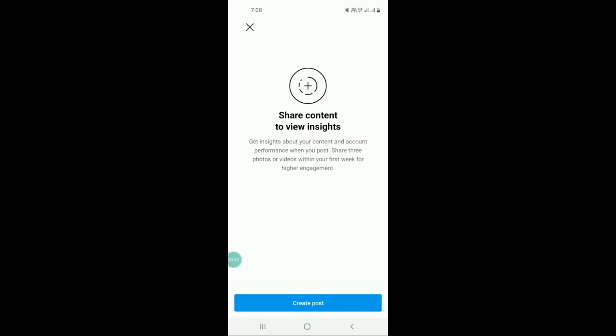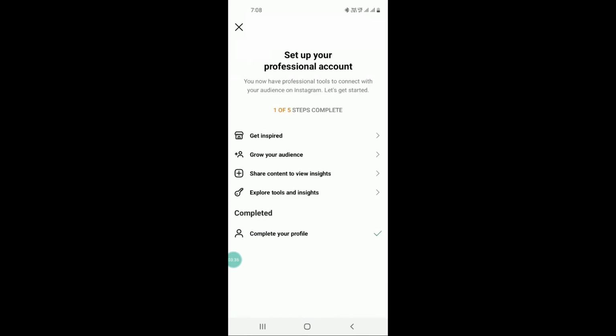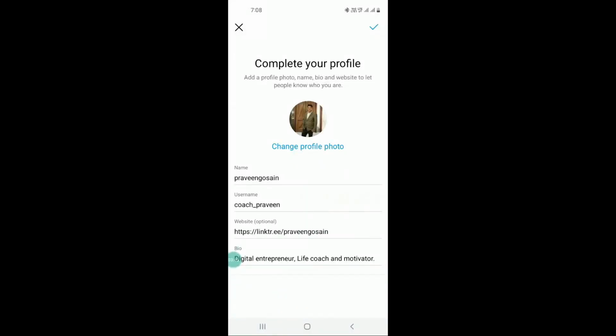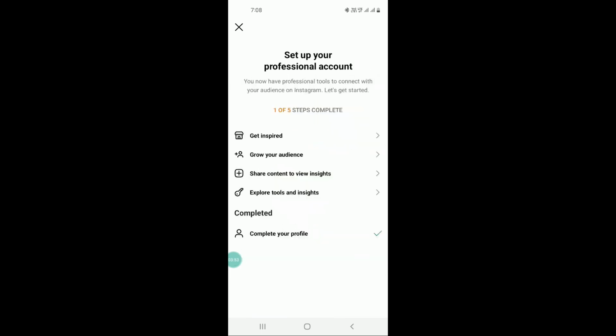You can create posts and you can view the insights of your posts, how many views you have received. So this is very useful. These are professional tools that you can get. So after completing it, I hope now friends you will be able to do it. This is very easy. You can see this is my complete information, and you can just click on save changes, and you are done and you have set up your professional account.